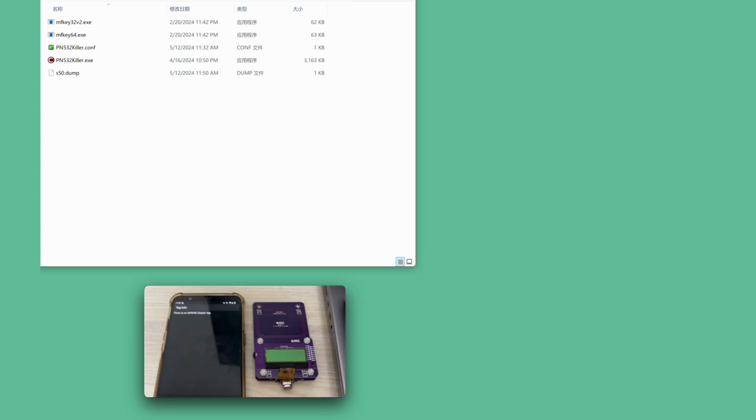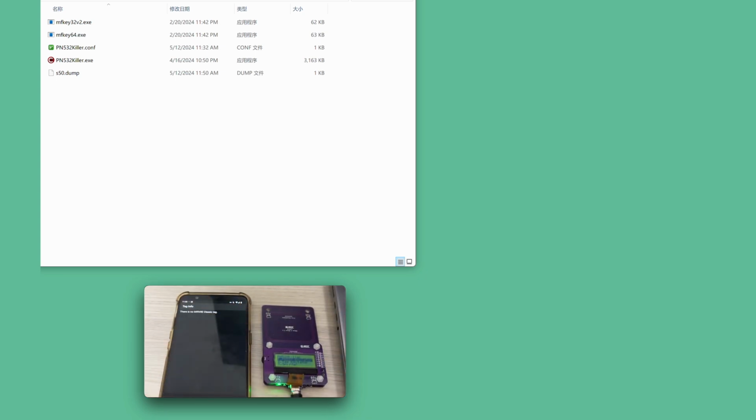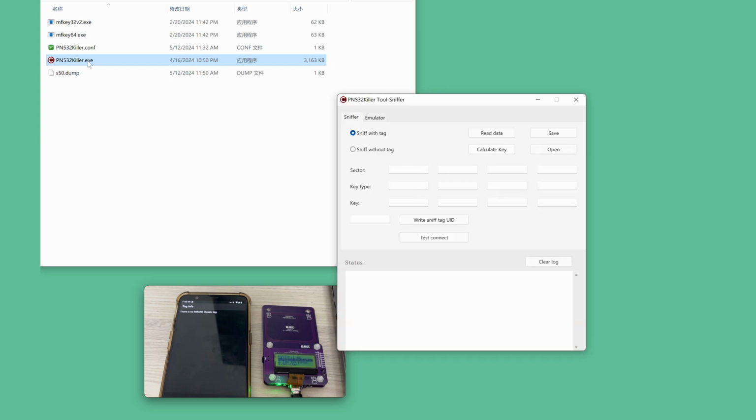Hey guys, here's the tutorial to load Mifare Classic Dump to PN532Killer. First, let's connect the device to Windows. Open the X program for PN532Killer. Click Test Connect. If all is fine, it will show Serial Port Open Success.